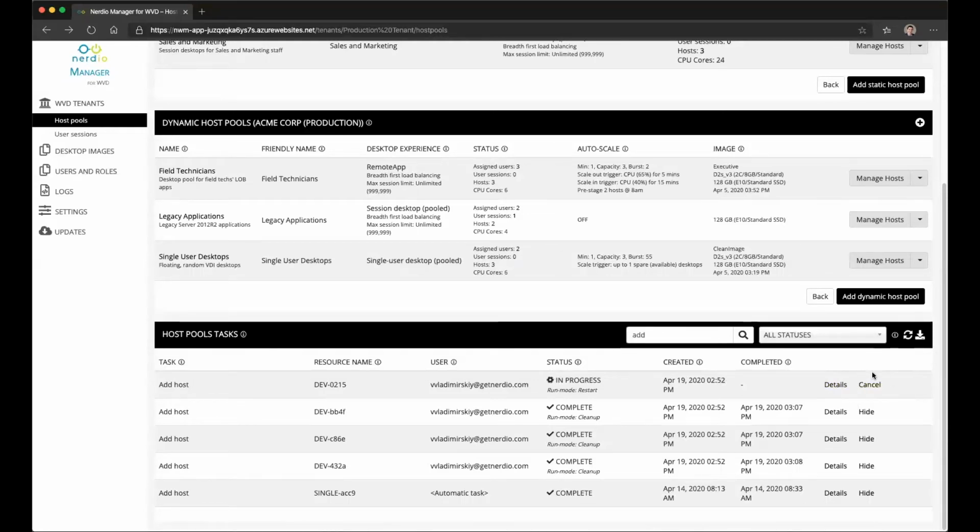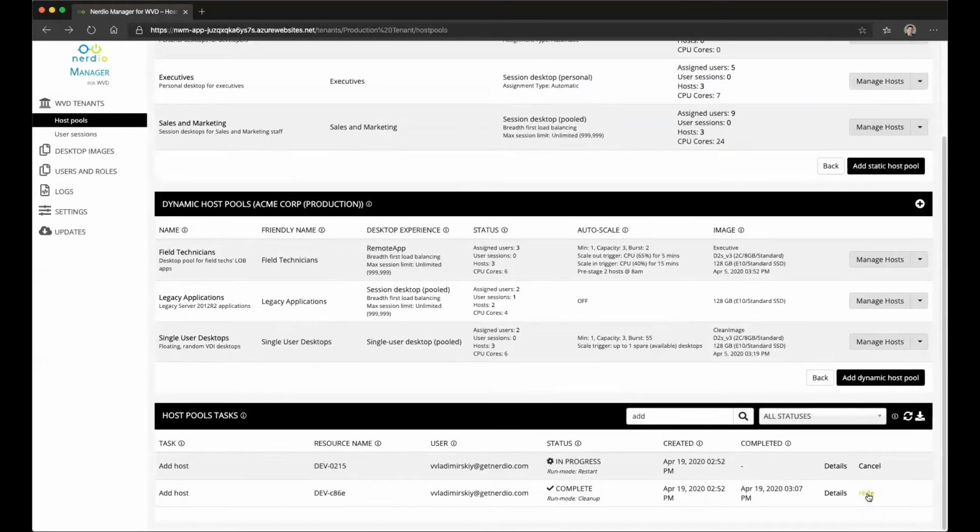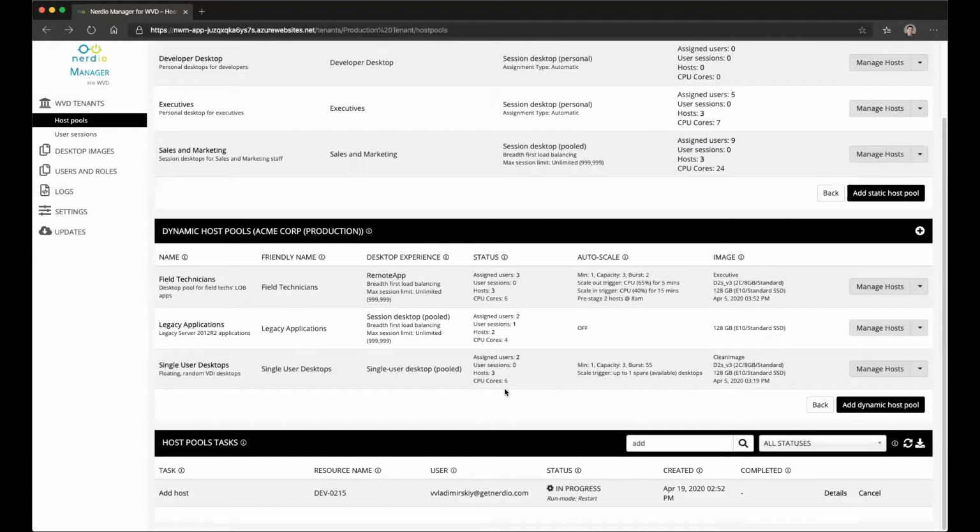There's also a way to cancel a running task. An errored task can be cleaned up or restarted. We did a video showing what those options are and how useful they can be when the system runs into transient problems in Azure or in WVD. It's also possible to hide any previously completed tasks so they're no longer visible in this particular view. So if we go ahead and click hide on these tasks that have completed, then they will no longer show up in this view.